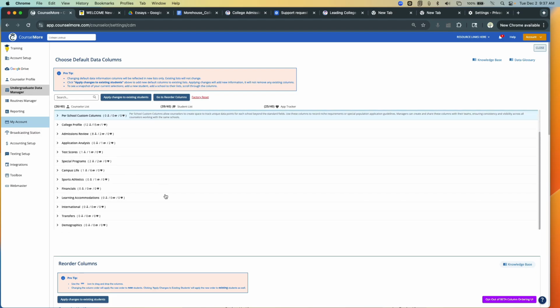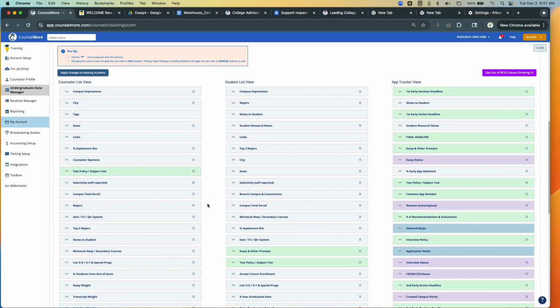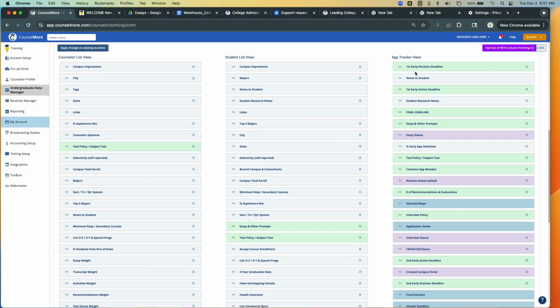If I then scroll to the lower part of the same screen and look at the column for the app tracker view, each one of these tiles represents one of the data columns that is turned on in the app tracker. I can use this handle to move things around. I can click the X to turn off that data column. Again, I am in the settings menu, so this is all of my defaults.